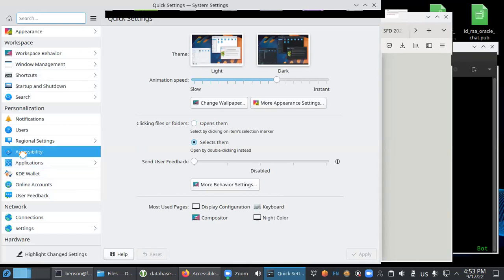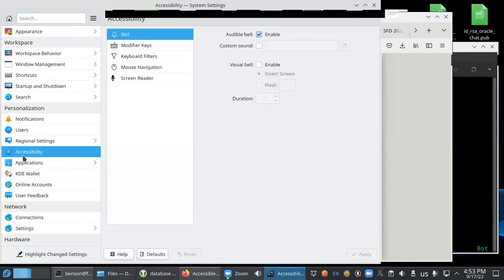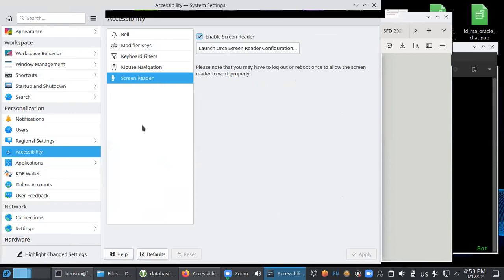So here, for example, there's the accessibility setting. And there's a screen reader already built in, so I can click on that. And as you can see there, it uses Orca, and I can change the configuration. So I'm just clicking on that to show how that works.